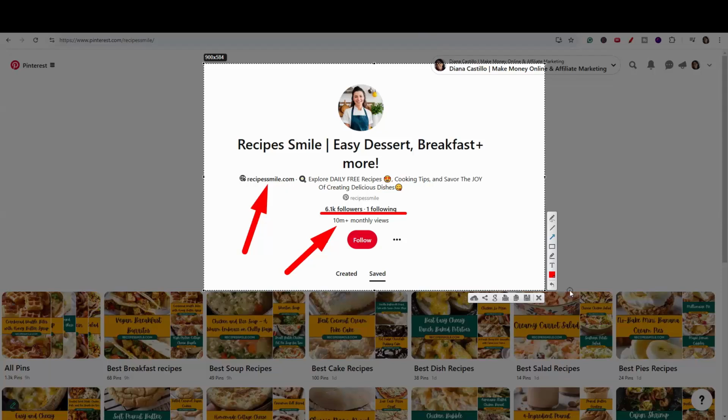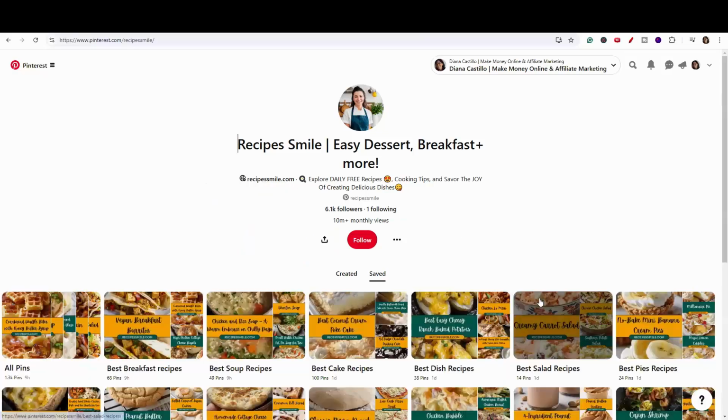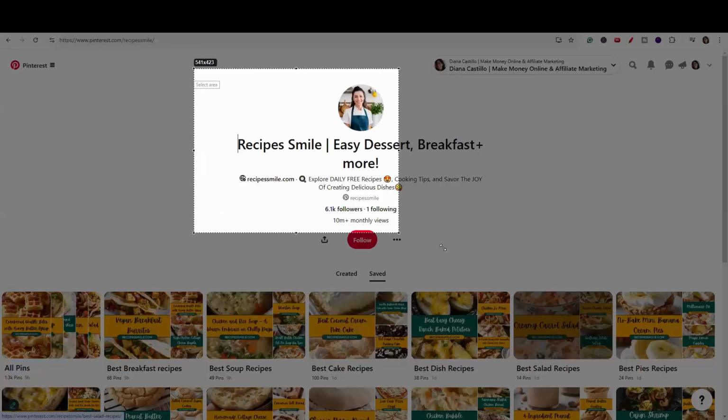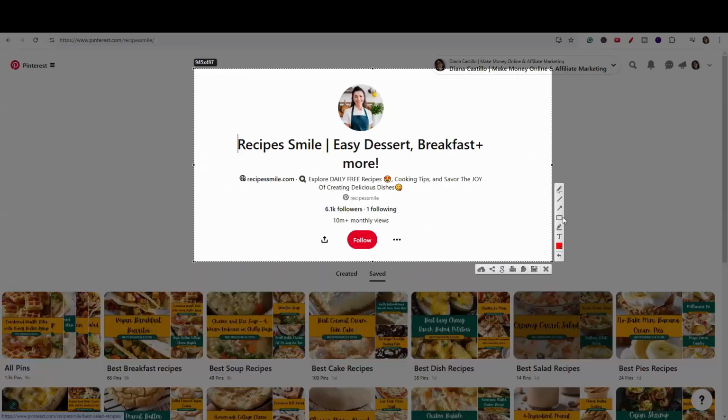This account is super clean. They don't even have a cover image. As you can notice, they just have the logo here, which is the image of the creator. Yeah, I have mine as well here.